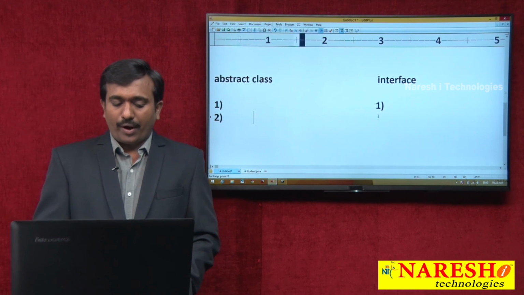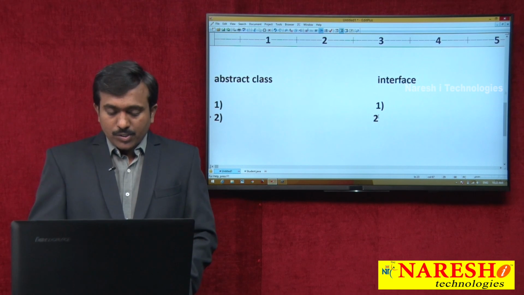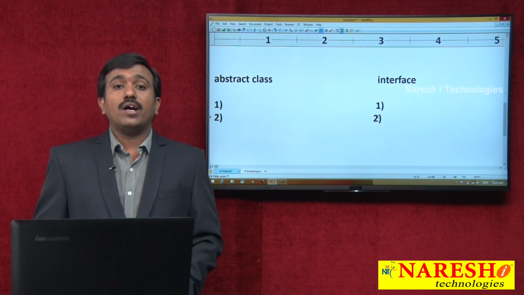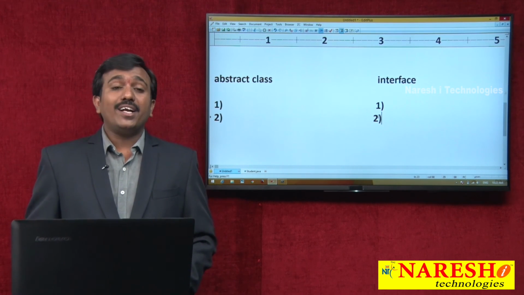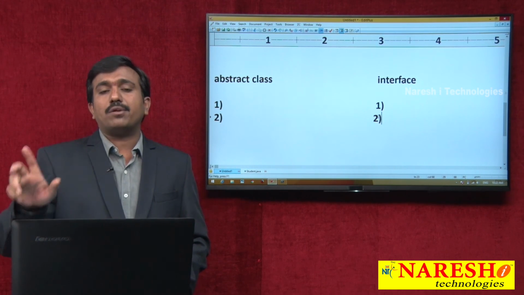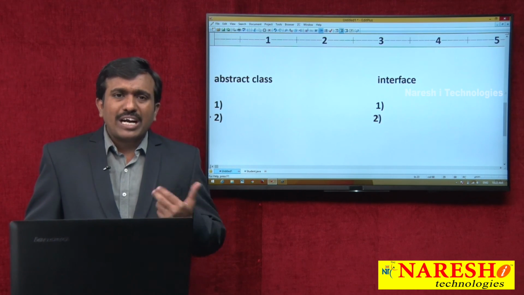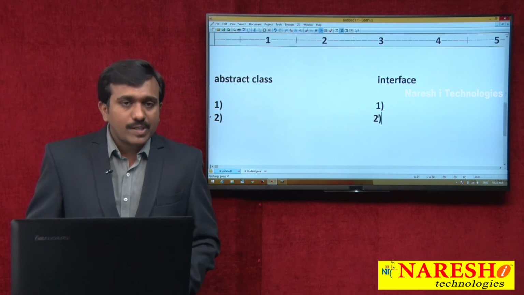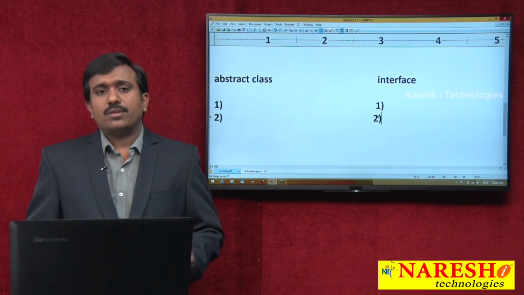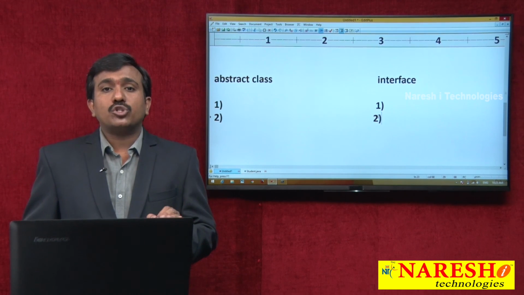Okay, this is the second point. So what is our first point? An abstract class allows 0 or n number of abstract methods and 0 or n number of concrete methods, but an interface allows 0 or n number of abstract methods only. The second point is, inside the abstract class there are no default cases for methods, but inside the interface by default every method is public and abstract.